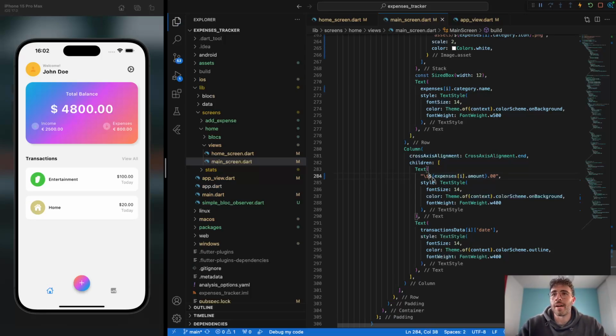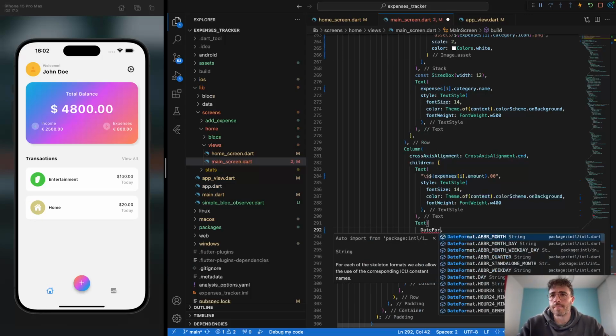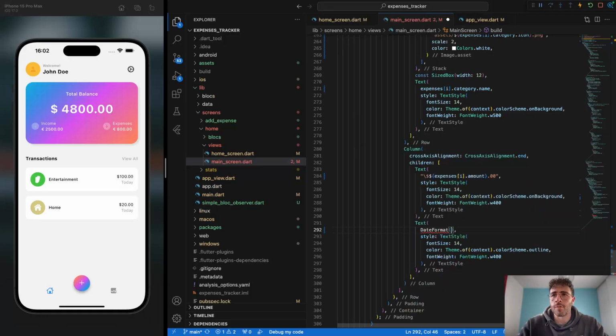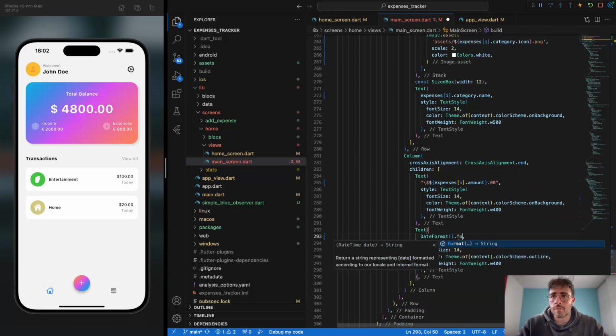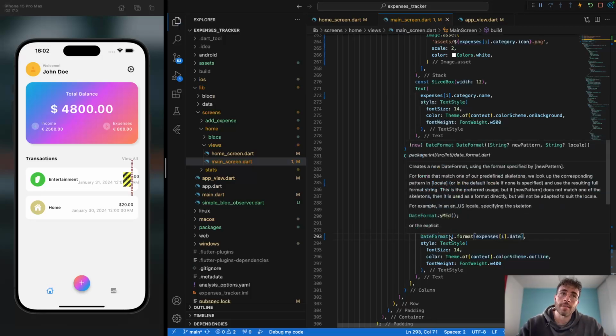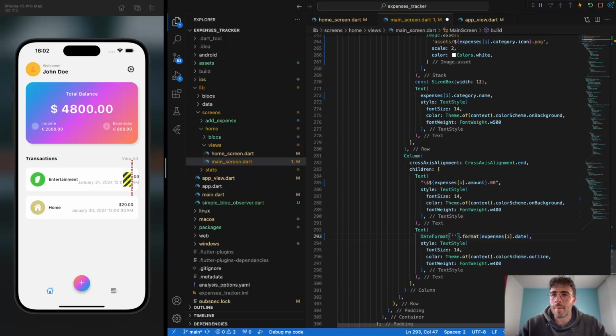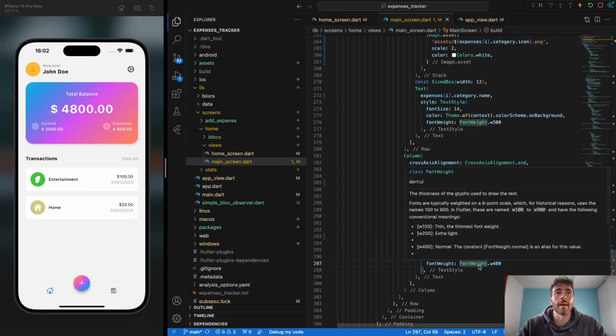Cool. And then the date, we can simply say date format dot, I need to import intl dot format dot date. Perfect. It's here. So here, remember, we want to say perhaps a day slash a month slash year. Okay, that looks amazing, don't you think?